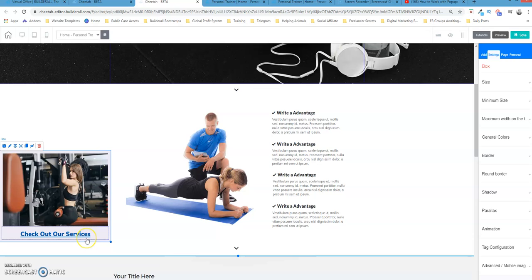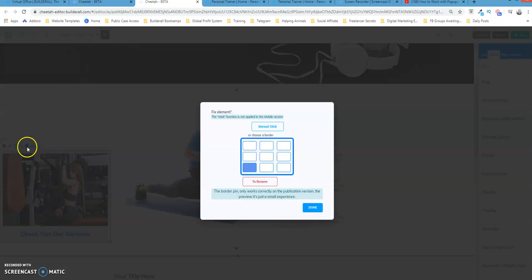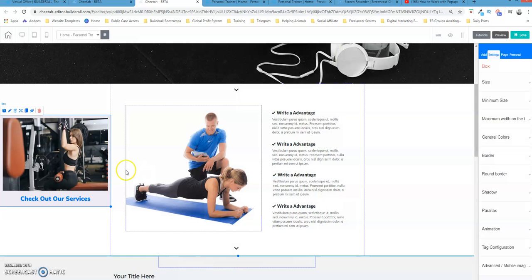Okay. So again, I just added a box element. I added an image element on top of that, and I also added a text element on top of that. So both these elements appear in this box. And again, I selected pin, and let's keep it in the middle again, middle left. And now what I also did is I added some animation to this box element.